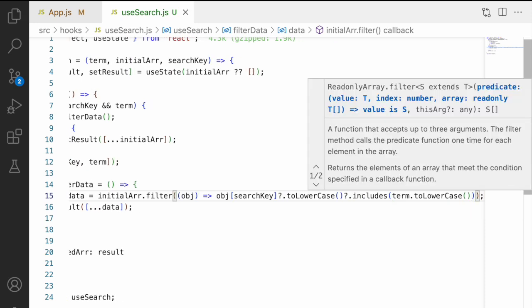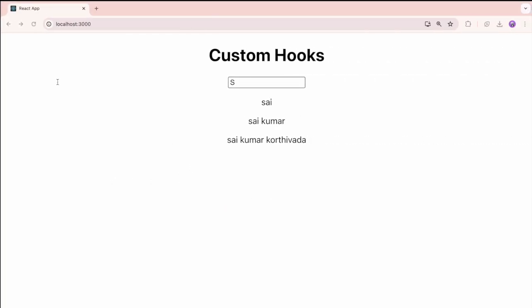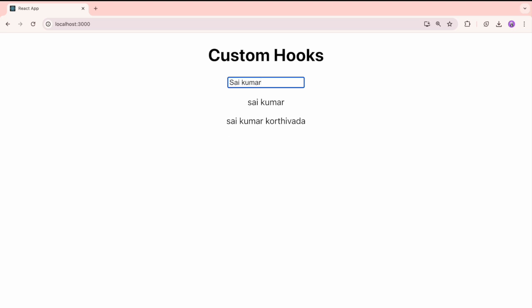But whenever you see on the UI, it will not convert your input field value. So let me go here and refresh this. Now let me type Sai in small letters, and you can see the data with S as capital, SAI. It's a combination of capital with small letters. Even so, you are able to see the search criteria. Let me type Kumar. You are seeing both of them. Let me type Kurtiwada, and you are seeing the whole name, that is Sai Kumar Kurtiwada.